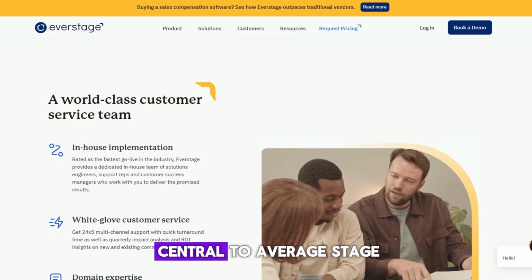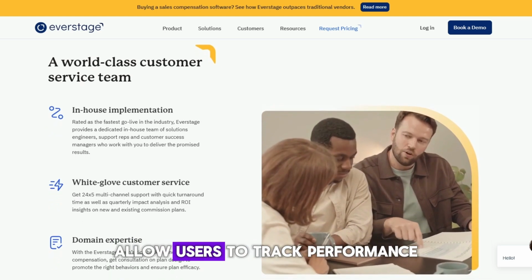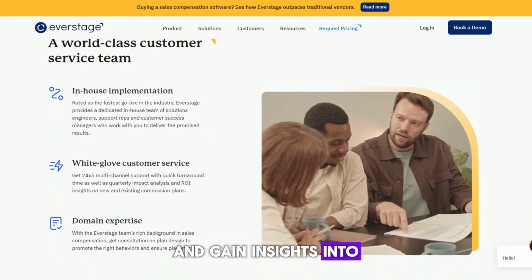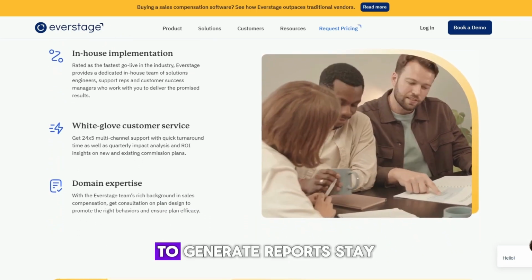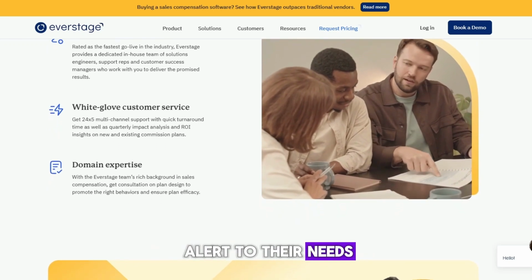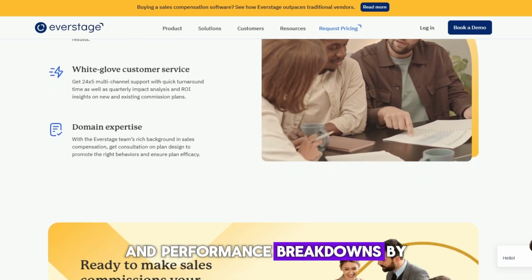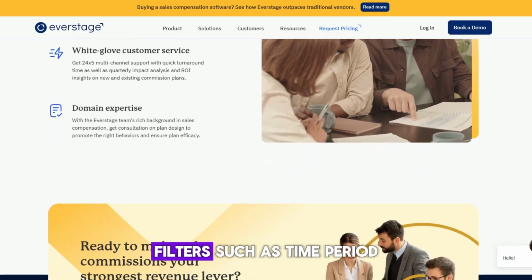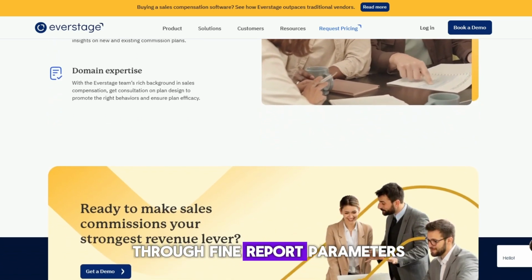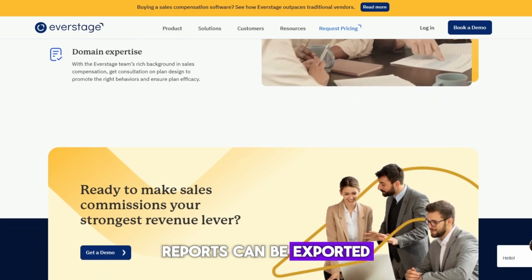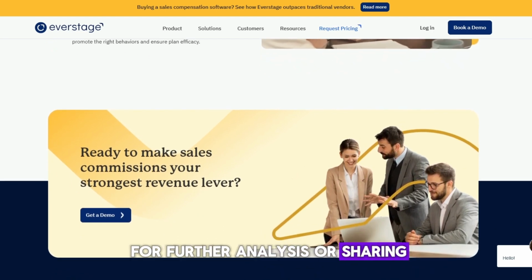Reporting and analytics are central to Everstage's value proposition. The platform's reporting tools allow users to track performance and gain insights into compensation efficiency. Users can access the Reports section to generate reports tailored to their needs. Options include commission summaries, quota attainment, and performance breakdowns by region or product. Filters such as time period, team, or individual sales reps can be customized to refine report parameters. Reports can be exported in PDF, Excel, or CSV formats for further analysis or sharing.